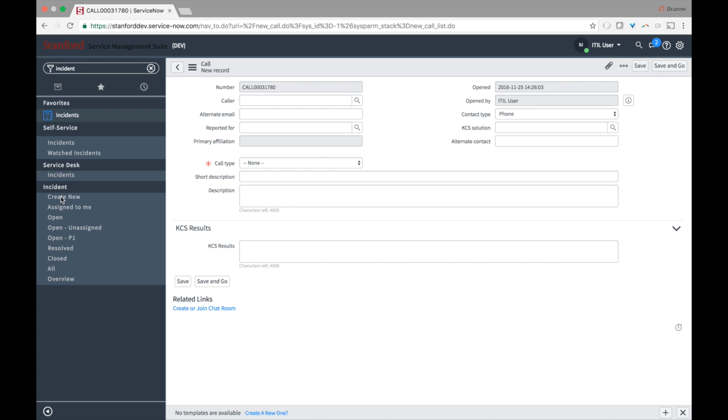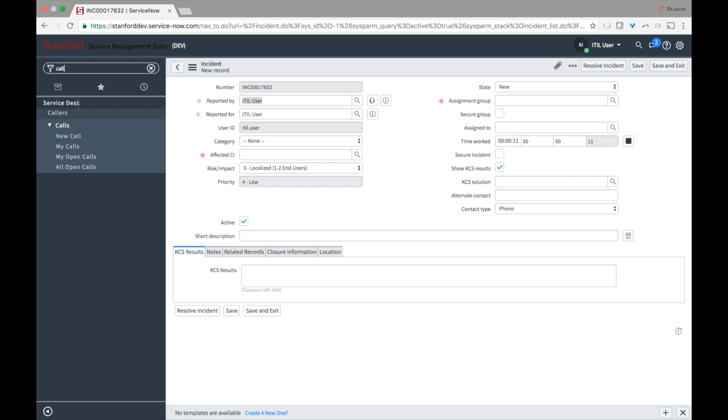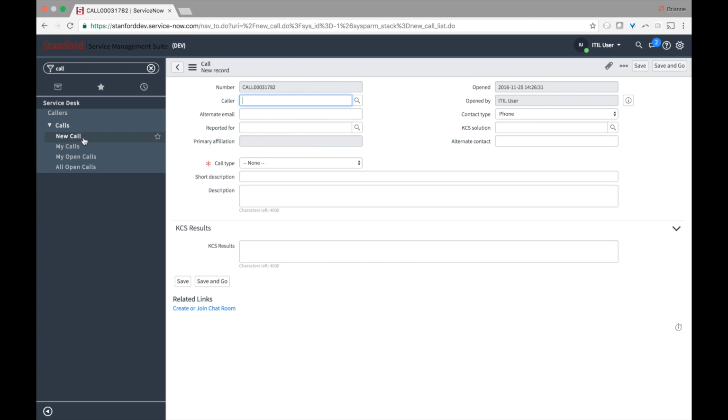To create an incident directly from the incident application, navigate to the incident application in the Application Navigator and select Create New. To create an incident from a new call record, navigate to Service Desk, Calls, New Call.